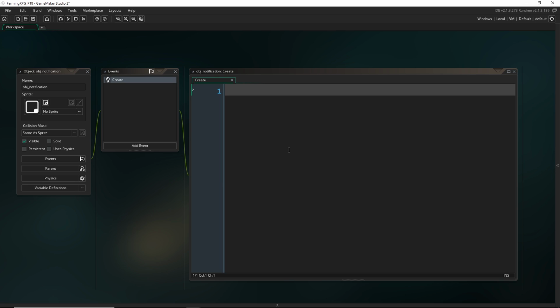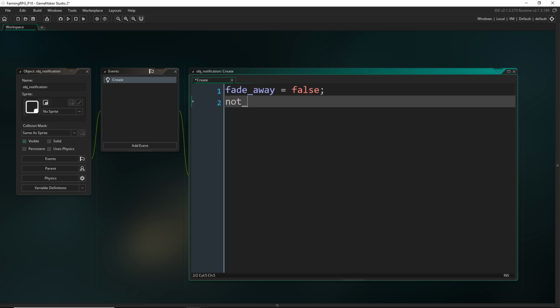So let's create some variables. I'm going to have fade away, and we're going to start that off as being false. And we make that true when the alarm goes off. We're going to have something to store the alpha that we're on. So notification alpha, NOT alpha. So this is going to start at 1, of course, because that is full alpha. And basically we're just going to reduce this when fade away is true.